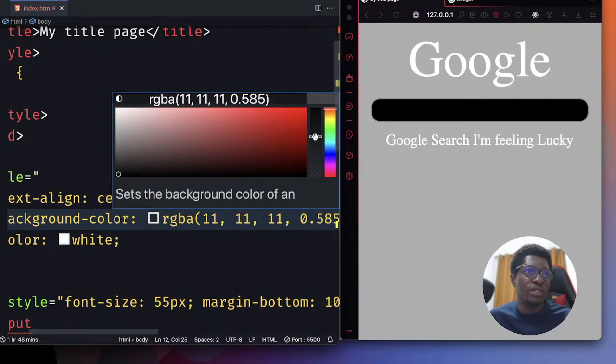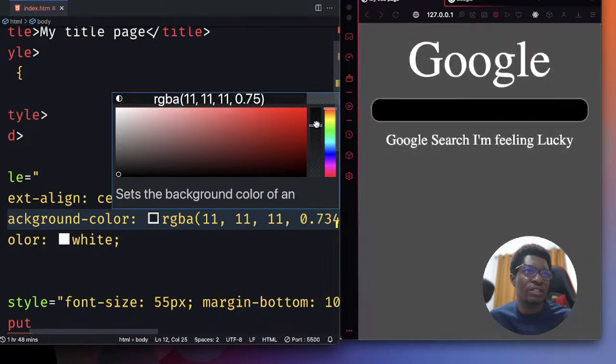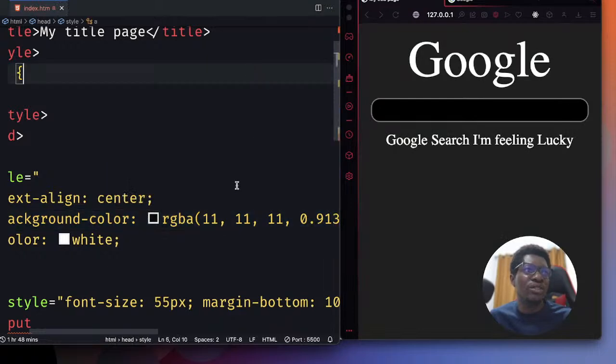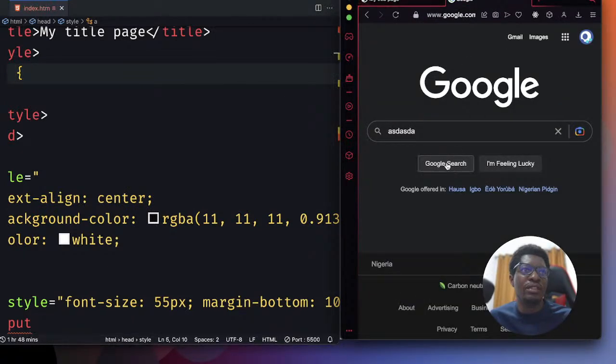Okay, we have a transparency issue. Okay, I've gotten it. Yeah, so let's use that color. Let's use this color. You can see it's getting close. Okay, so we're talking about the button now.